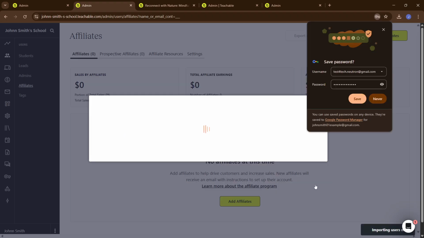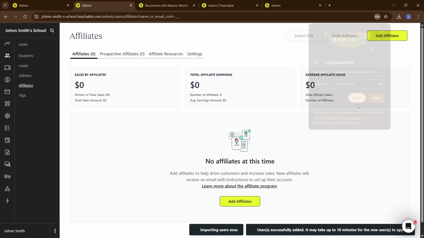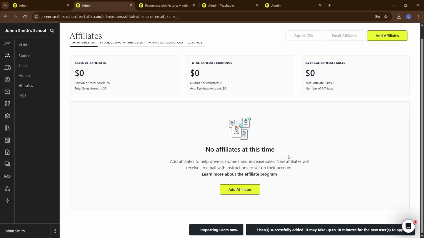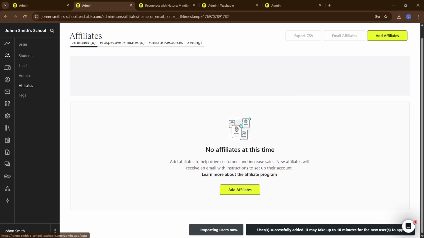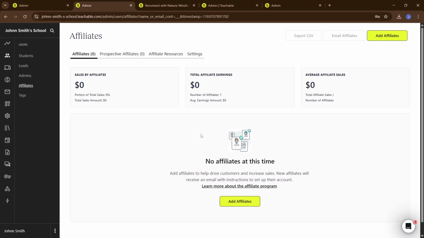You've reached the affiliates area and added an affiliate manually with clear, accurate settings. Repeat this process for each new partner, and you'll have a clean, organized affiliate program ready to help you grow.